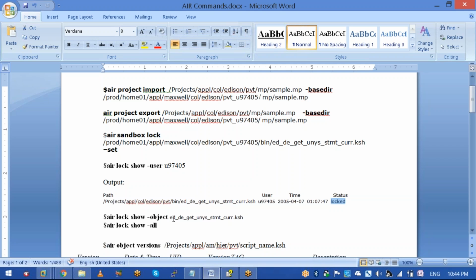Air lock show object and give the object name. Okay, I got it. And also, Srini, go ahead. Yes, Srini, all these air commands we can run by using F8 functionality. Okay, means F8 and you can put all these commands, right?